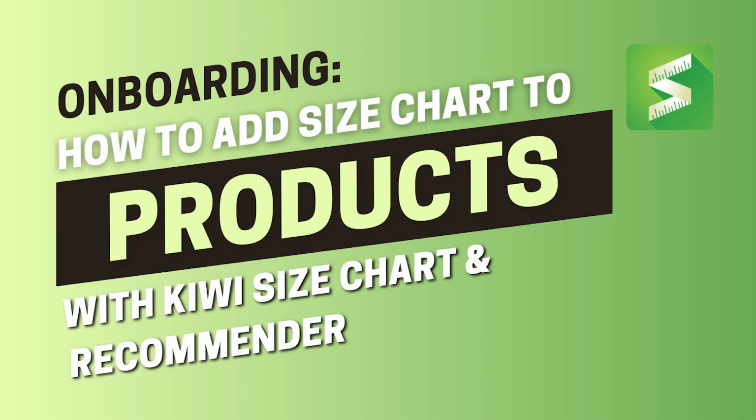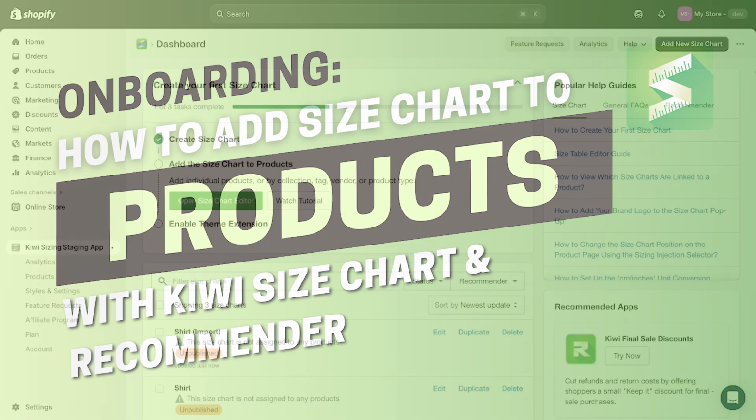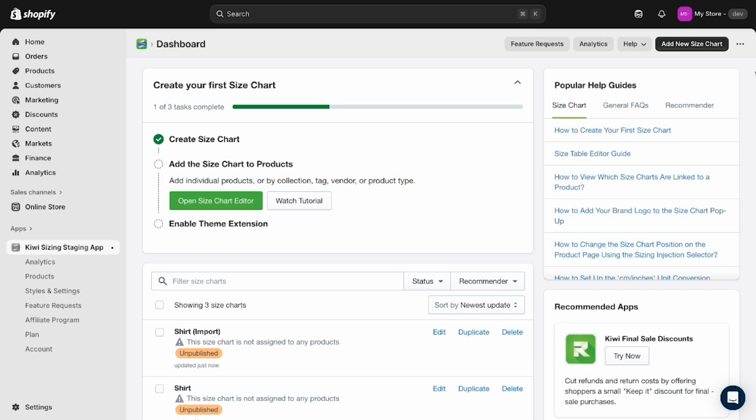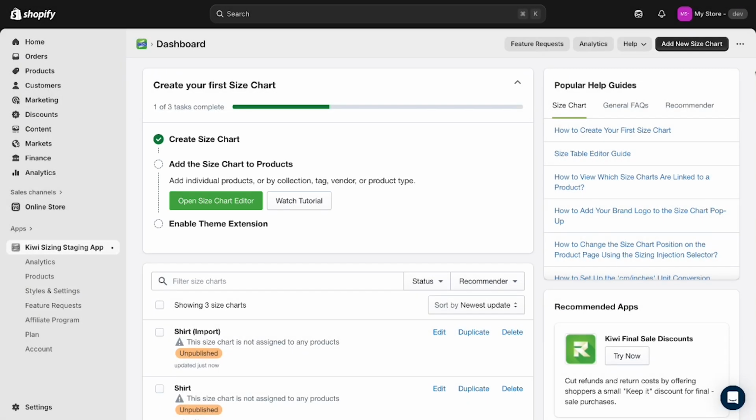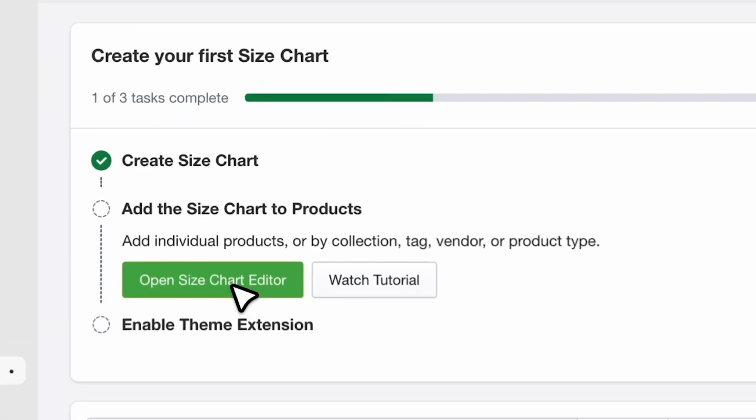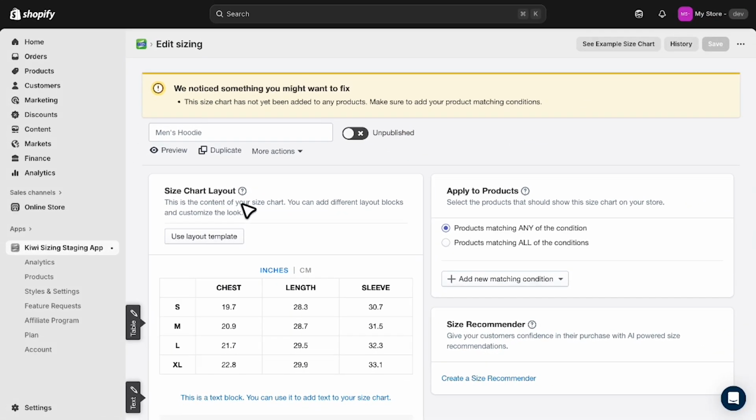In this video, we're going to cover step 2 of the Kiwi sizing onboarding, which is adding your size chart to the right products. At this point, you already have a size chart from step 1, so now we just need to tell Kiwi where to show it. First, go back to the onboarding checklist and click Open Size Chart Editor for the chart you just created.